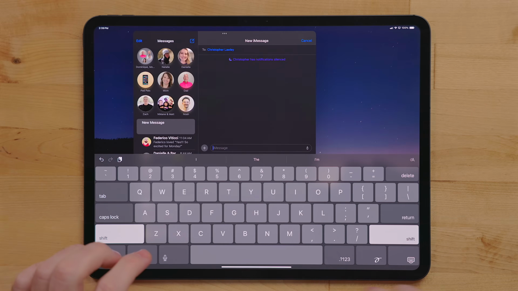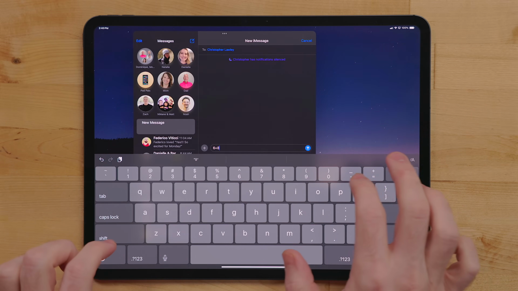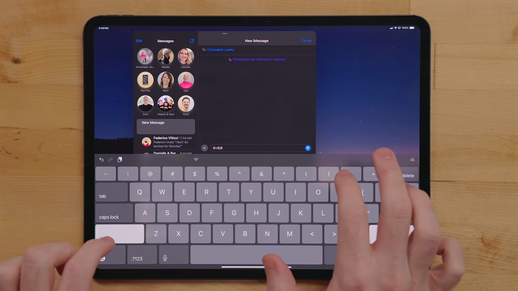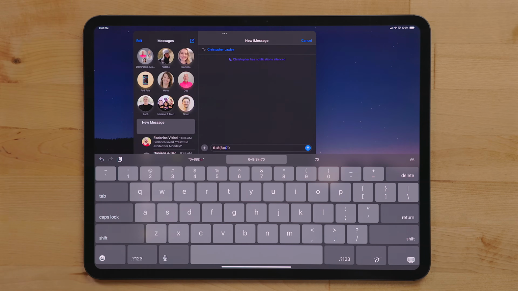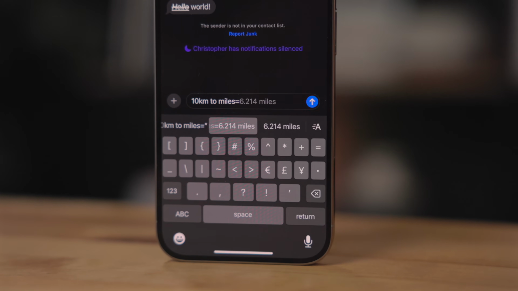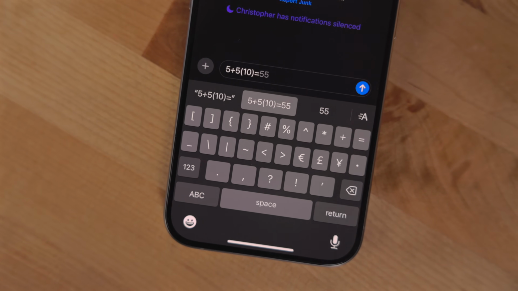math notes. Now, Math Notes isn't just a part of the calculator, it's a part of the whole system. When writing out a math problem, you will see a solution pop up in the QuickType bar. This also works if you're doing unit conversions as well. These will show up in any app that the QuickType bar is available in. I found this to be particularly handy in Messages.